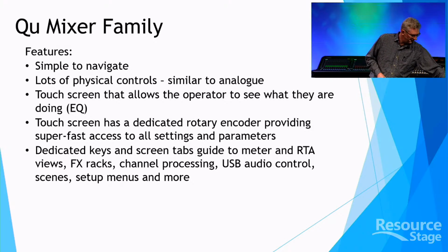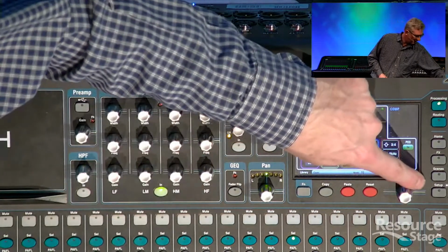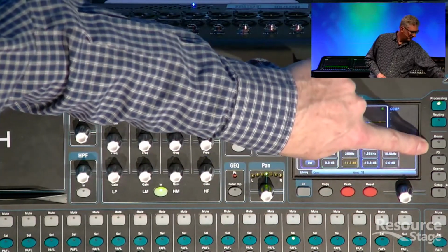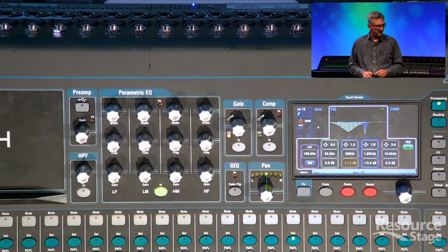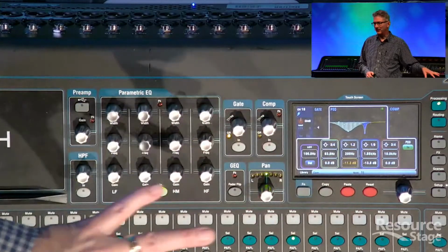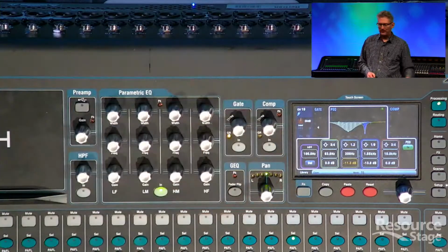So all of these keys just beside the touchscreen. The two green ones are going to be associated with the input channels, and the gray ones below it are different ways of setting up the console. In the setup, we've got scenes, effects, and a home screen there. So a variety of very simple ways of getting around the console.